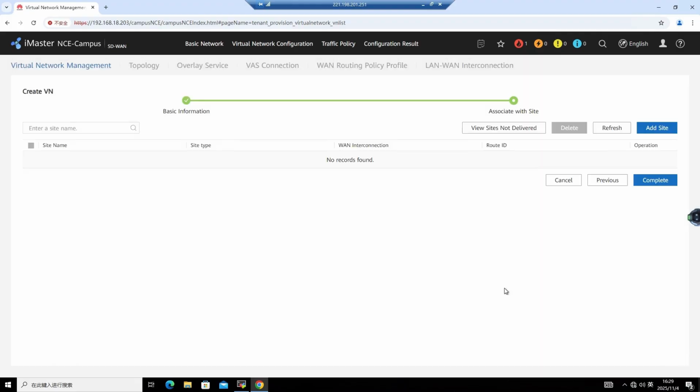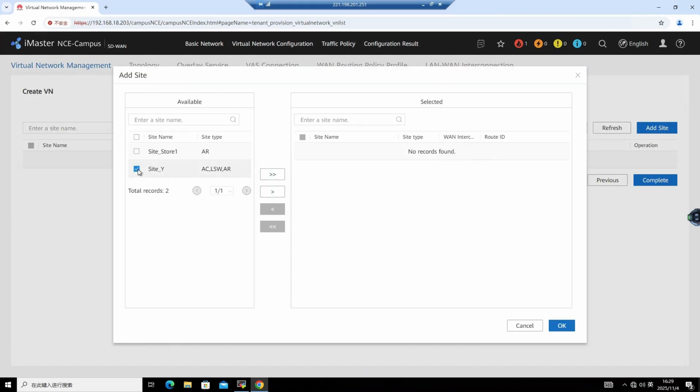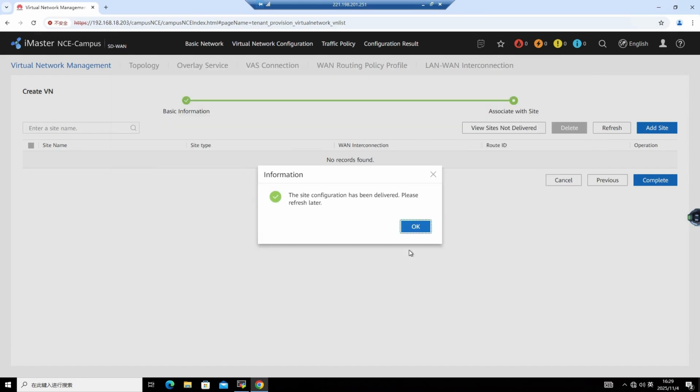After clicking, we need to add this site here, ensuring that it is included properly so that everything is correctly configured and ready to go. For management, we're only targeting set Y because Y is an internal device and we need to manage it, so there's no need to select the branch site.